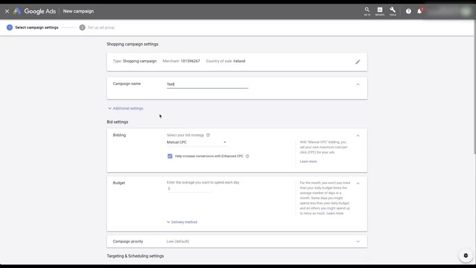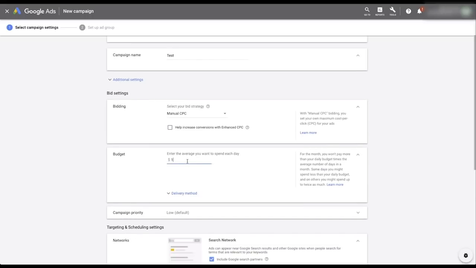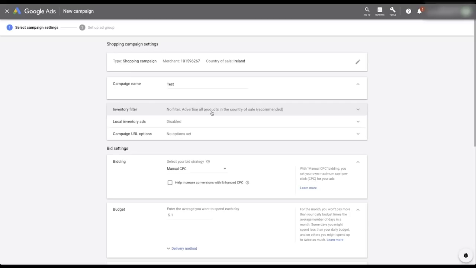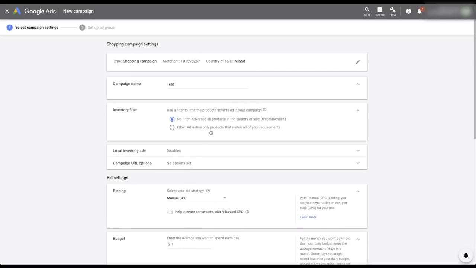We'll enter a campaign name and check the bidding strategy. Manual CPC is what I want in this case. Once we've entered a bid, then we've got our basic settings covered. However, you also have a few more advanced settings that can help you refine your campaign and account structure. If I click Additional Settings here, I'll get 3 more options. For now, we'll focus on the inventory filter.